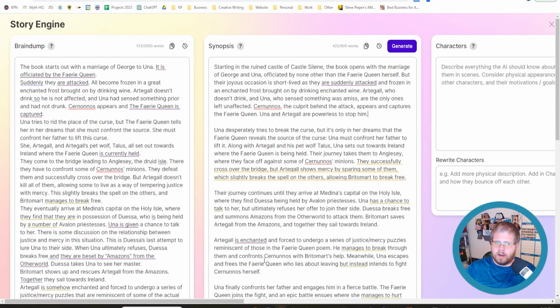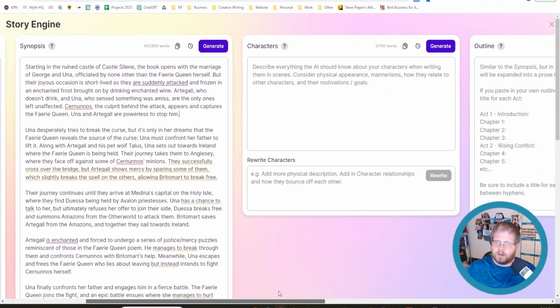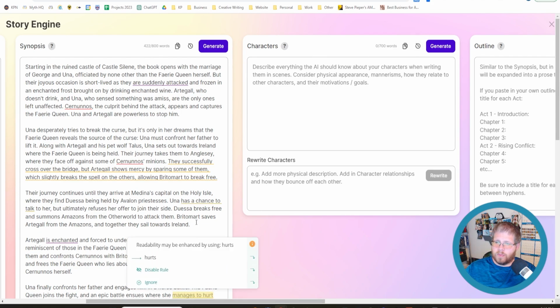And I would go on and continue editing this entire thing to make sure it's up to my standards and make sure it covers everything with enough detail. You're only allowed 800 words in this synopsis section, so don't get into too much detail. You'll have space to flesh it out even more later. But let's move on here to characters.